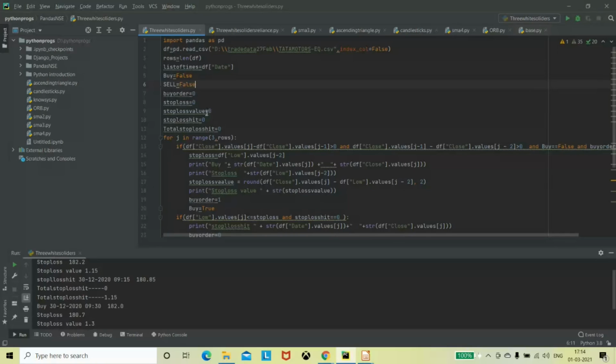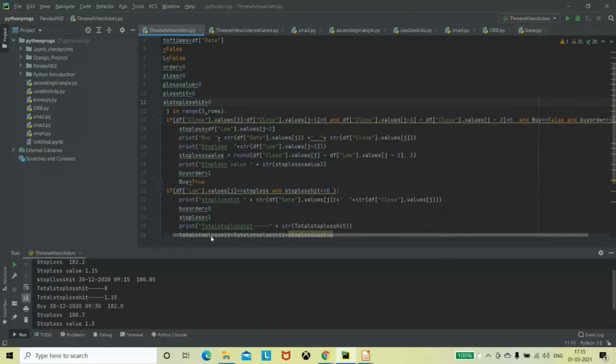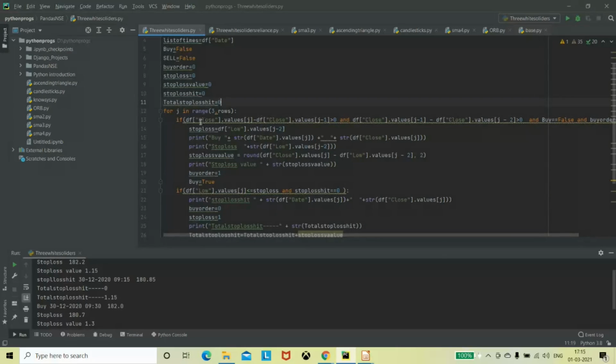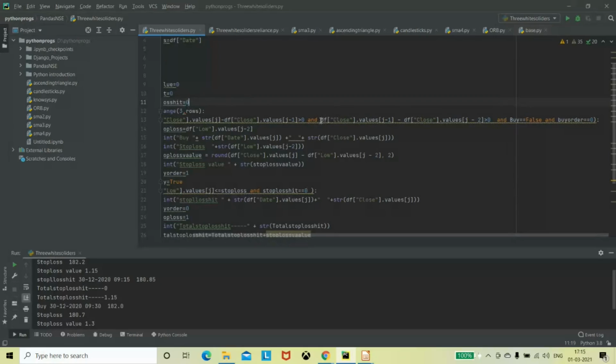As I stated in my slide where I showed you the condition, I'm going to check the same condition in the entire data frame. We are working from the third row, iterating from the third till the end of the data frame. The condition is the same: df close value j minus df close value j minus 1 should be greater than 0. This means the third candle close should be greater than the second candle close. Similarly, the second candle close should be greater than the first candle close. And I have set buy equal to false because this is my condition to buy. I will go into buy once this variable is false, meaning no buy has happened earlier, and buy order is zero.